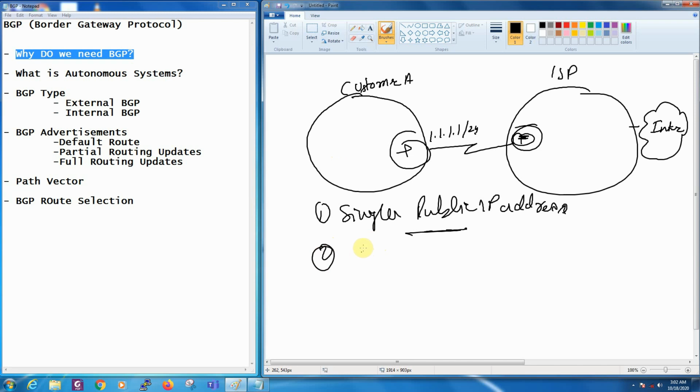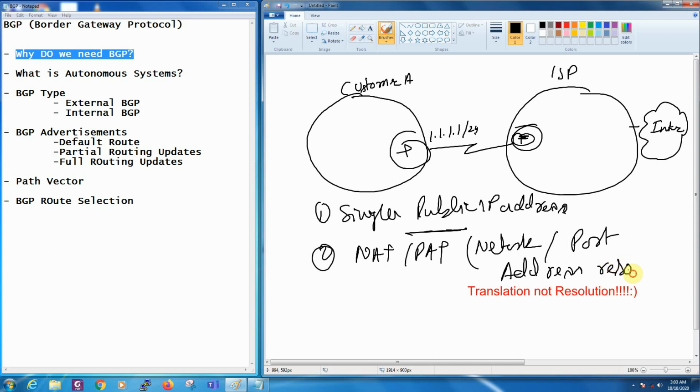a feature called NAT or PAT. This is basically network or port address translation. So for example, here I have one desktop. I'm just taking a hypothetical example.